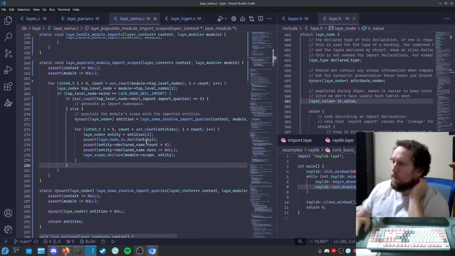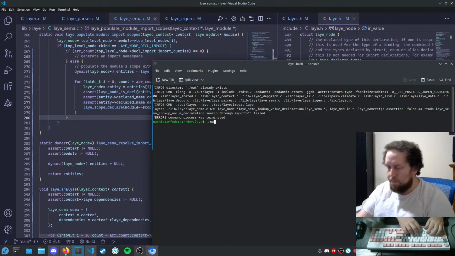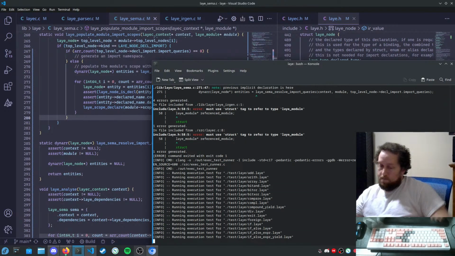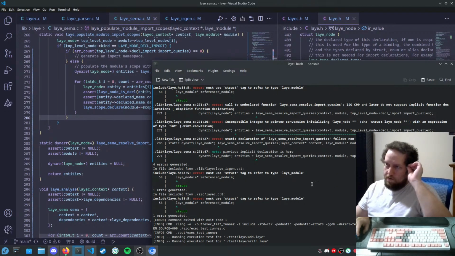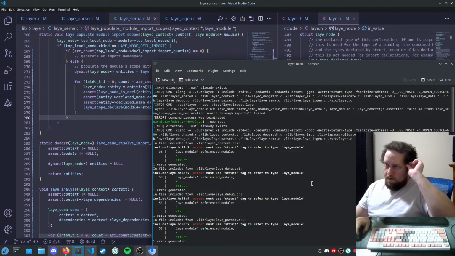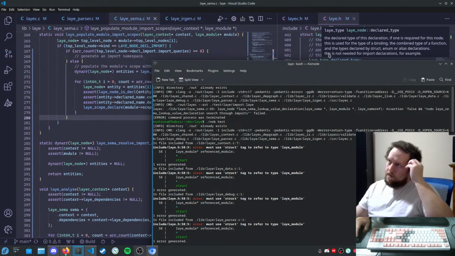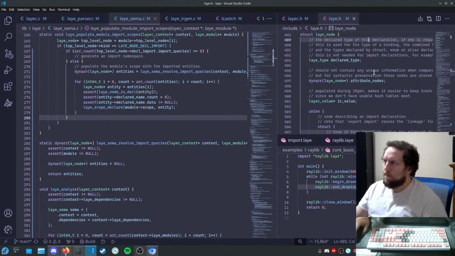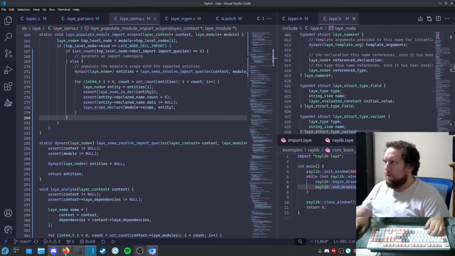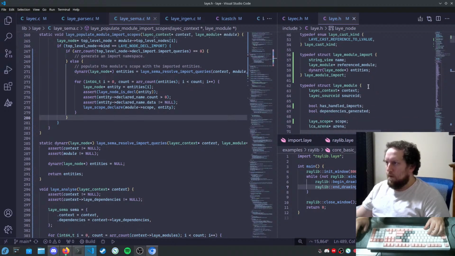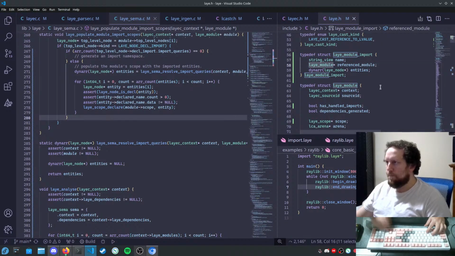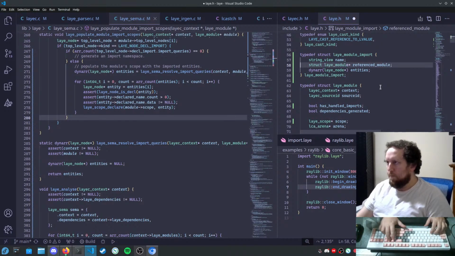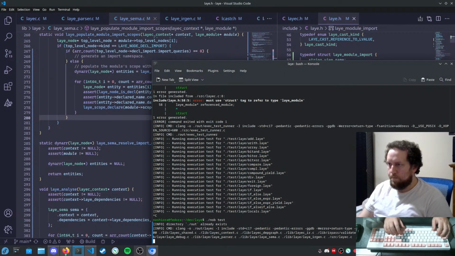Okay, so this should still fail. I haven't done a knob test in a second, so let me make sure. It didn't finish doing something, apparently. Laye module must use struct or tag to refer to Laye module. Referenced module. Oh, because it doesn't exist yet. Didn't forward declare that? Way up here. Typedef struct Laye module. Did not get typedef up here. I could just say struct Laye module pointer. That'll fix that.